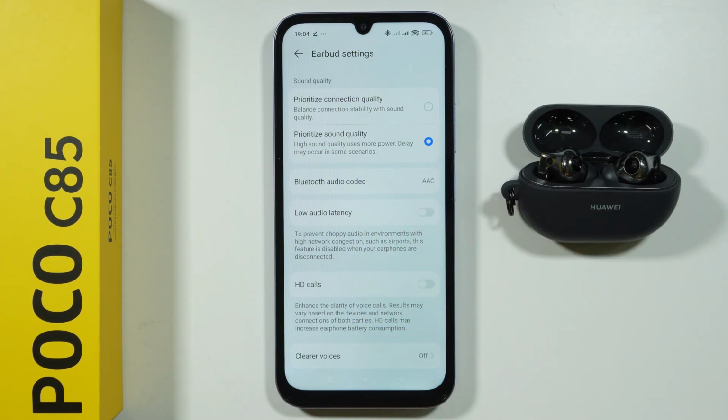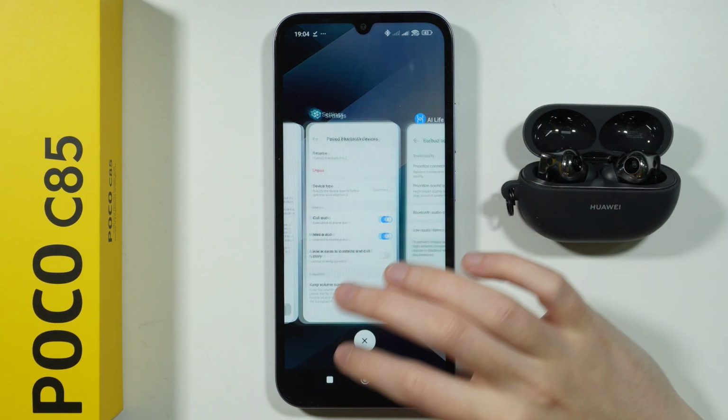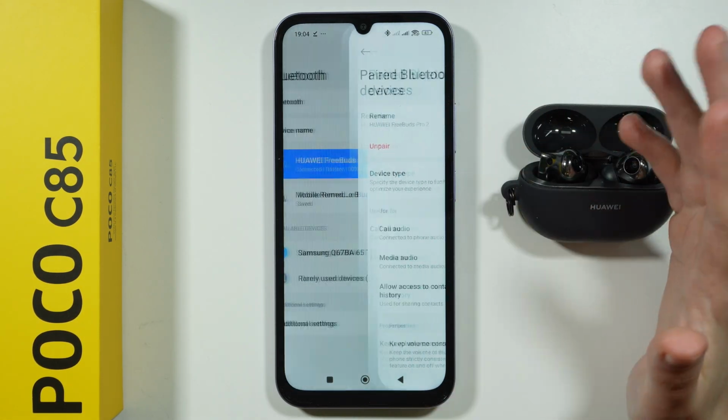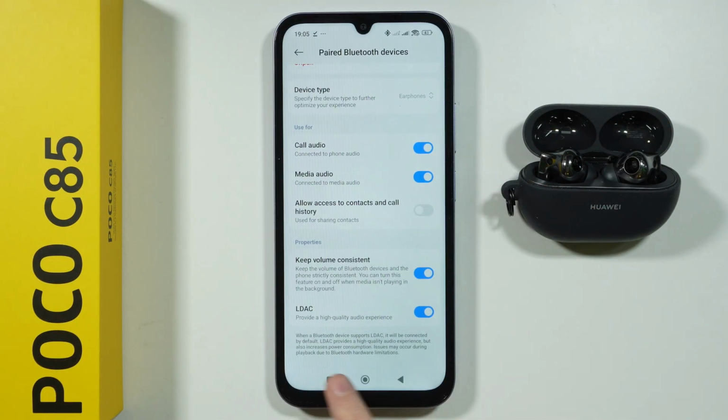And if not, then just change to the sound quality and then go back to the settings of your Bluetooth device, re-enter Bluetooth settings. Over here, you should be able to then find LDAC again.